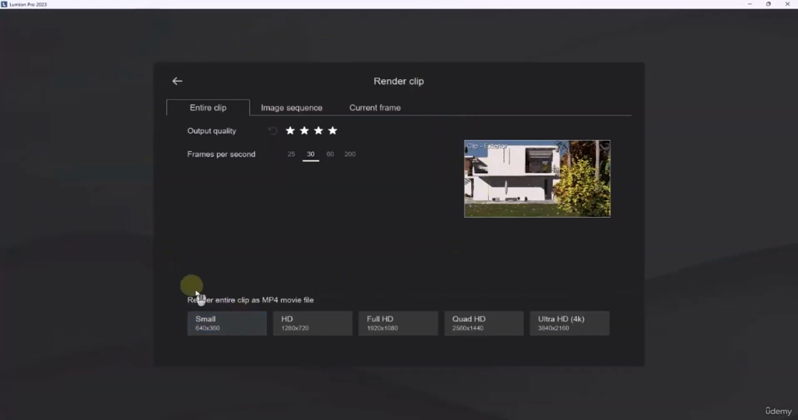Alright, we have many different qualities, as you can see, from small to ultra HD 4K, and we have output quality here, 1 star to 4 stars. Absolutely, we select 4 stars for it. And in frames per second, we have 30 to 200, but it is always on 30 by default. But if you click on 60, your clip will be longer since it is playing slower.